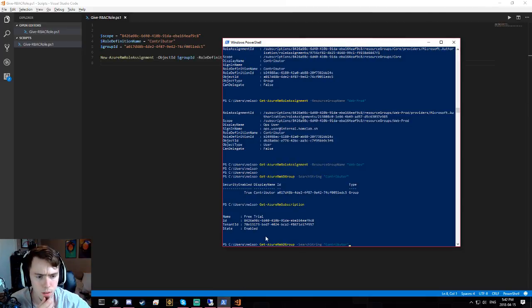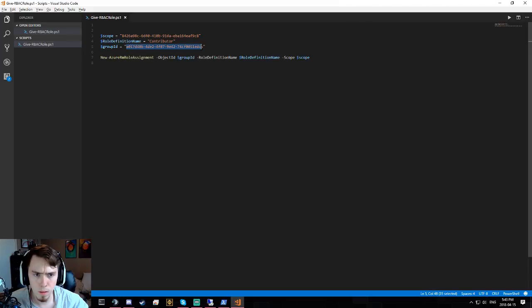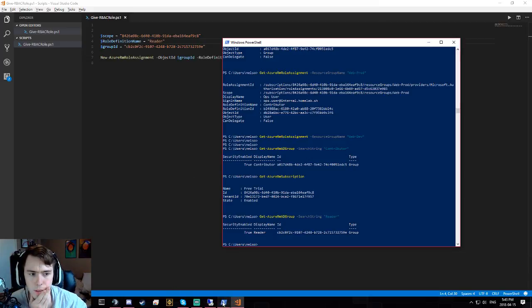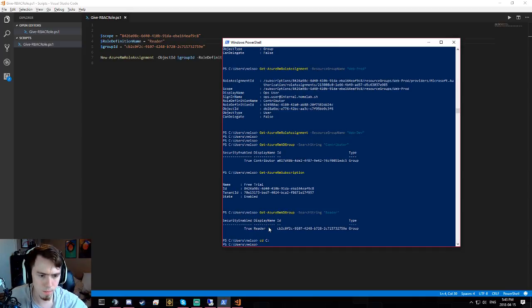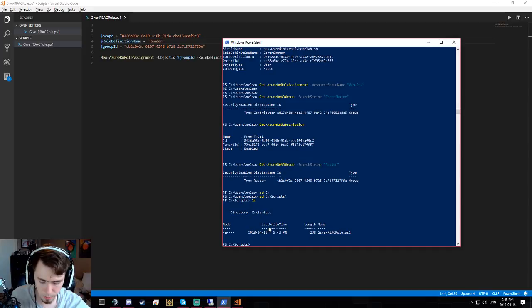Change subscription ID is good. Let's change our group to Azure AD group reader. Let's just see if this one works. Grab this ID. We'll give it reader. And we'll run that. Let's do cd c, whoops, scripts, and we'll run that and see if it works.